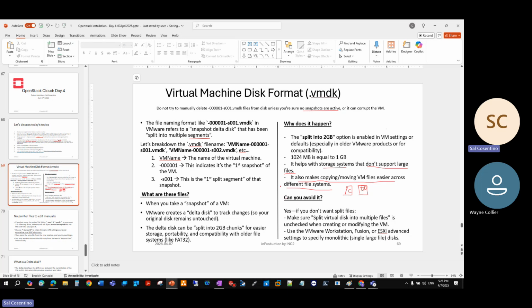Can you avoid it? That's another question that I wanted to mention. Yes, if you don't want to split the files, just make sure the option for split virtual disk into multiple files is unchecked when you're creating and modifying. So when you're creating a new VM, you'll see split virtual disks into multiple files. Just make sure that's unchecked. And again, this option only works with ESXi advanced settings that specify monolithic disks, like single large files, or VMware Workstation, right? So we're using VMware Workstation in this project, or Fusion as well, if you decide to use Fusion.